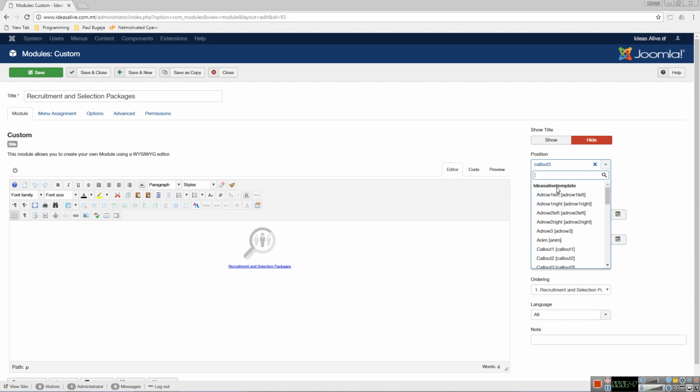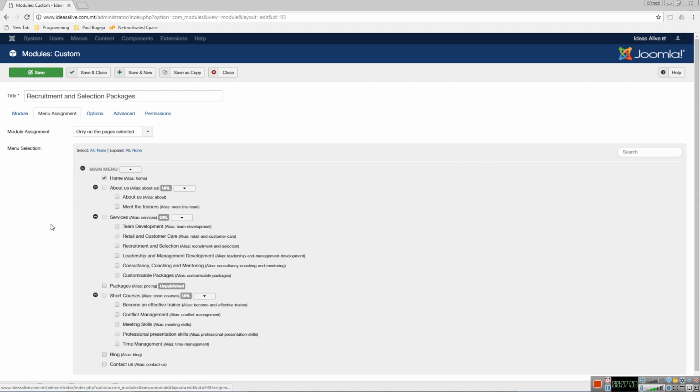These are the positions which are available in this particular template as designed by the developer, and this module is located in callout 3, and the status you can publish or unpublish, and like the articles you can select the date when you want to publish it. A module also has a menu assignment. In this case, for example, the module will appear only on the pages selected, and the only page selected in this case is the home page. So that means that this module will appear only in the home page. If I select something else, it will also appear in that page.